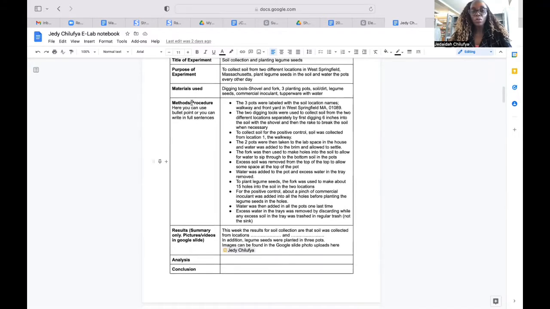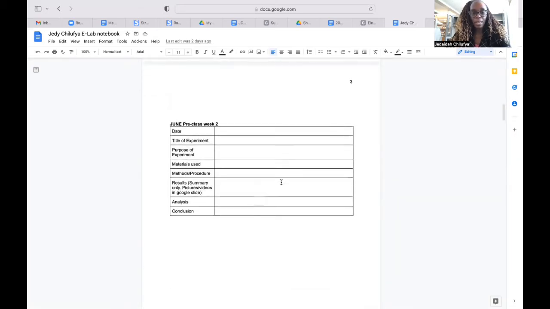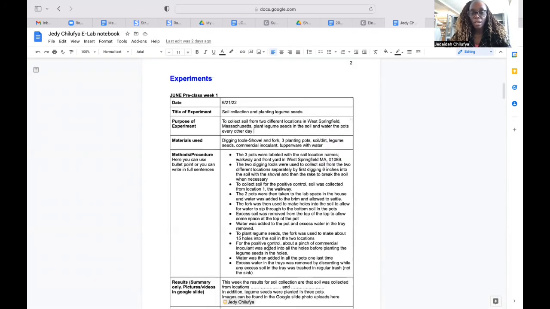Then we also have to record the methods, the method or procedure. And this can be in full sentences or bullet points or numbers. So this is up to you. And then you have the results section. And so this is week 1.